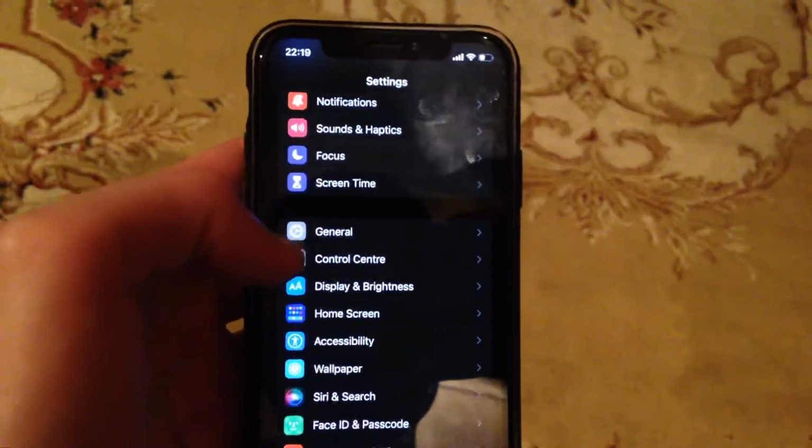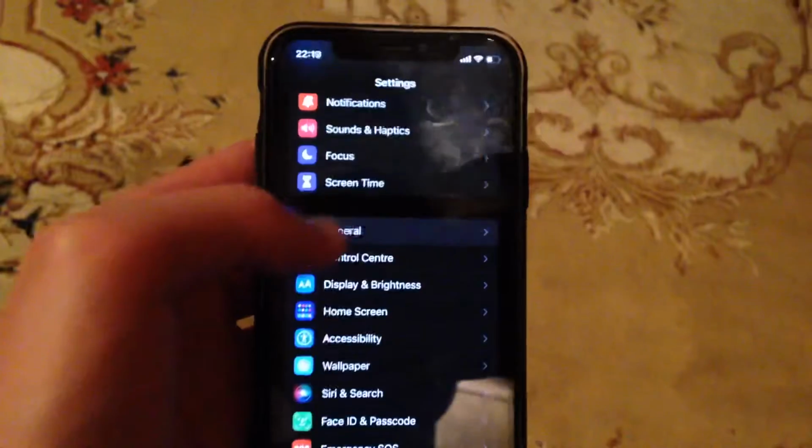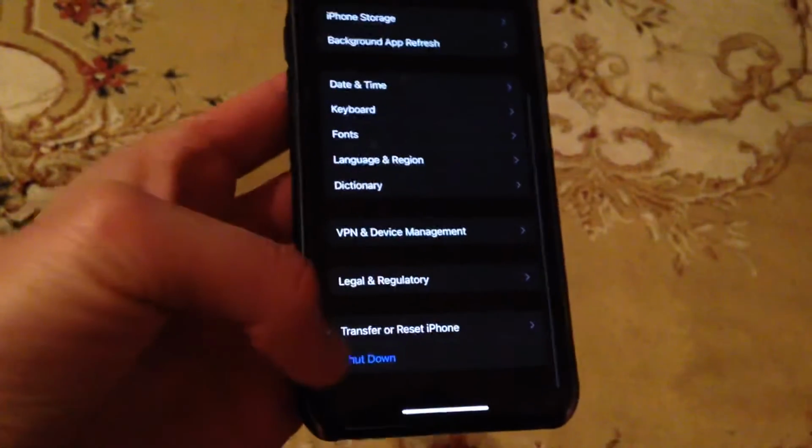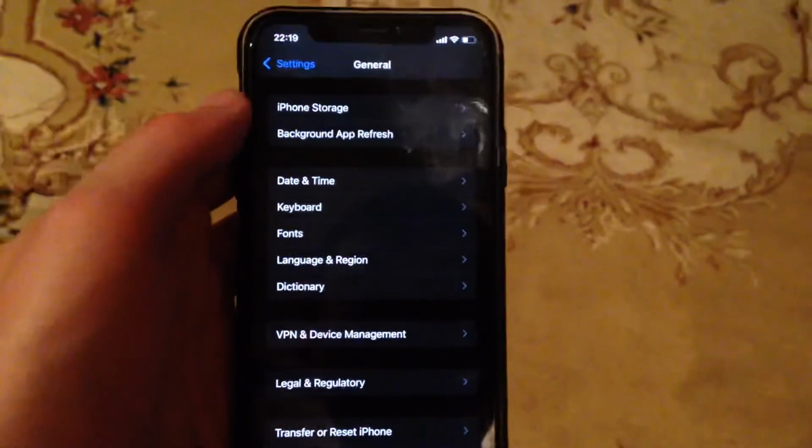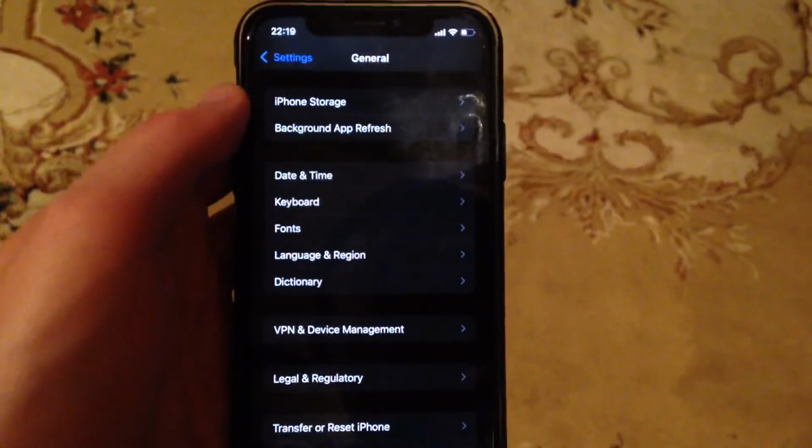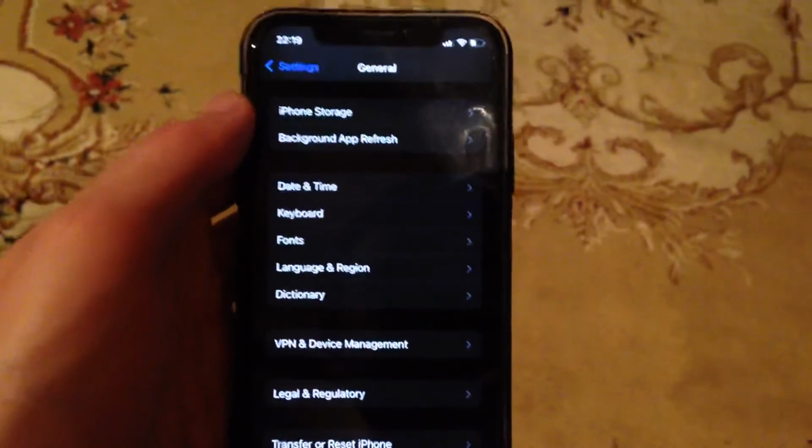Another thing you can try is to go to the general. In the general, just scroll down, tap on shutdown, slide to power off, wait a second, and power your phone on again. So just simply restart your phone.